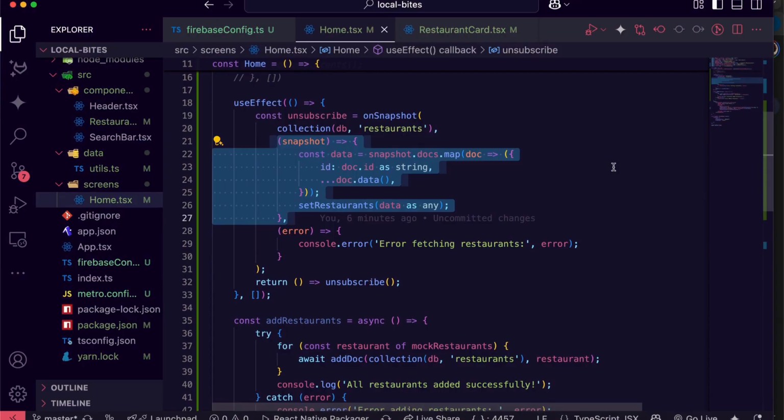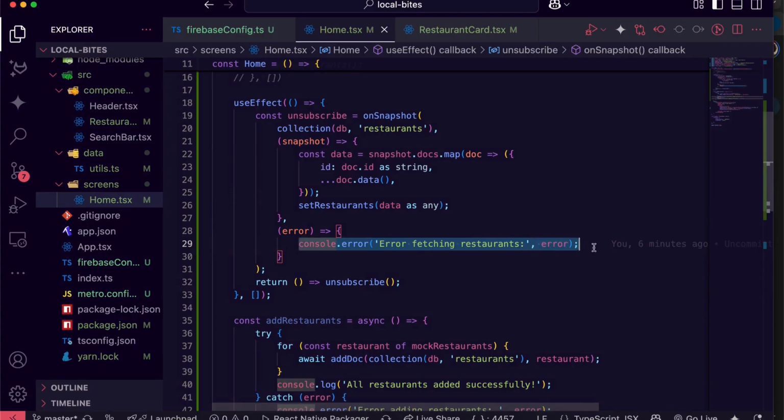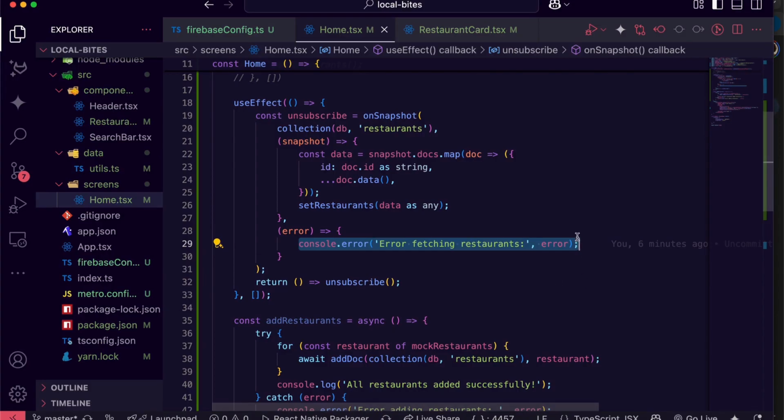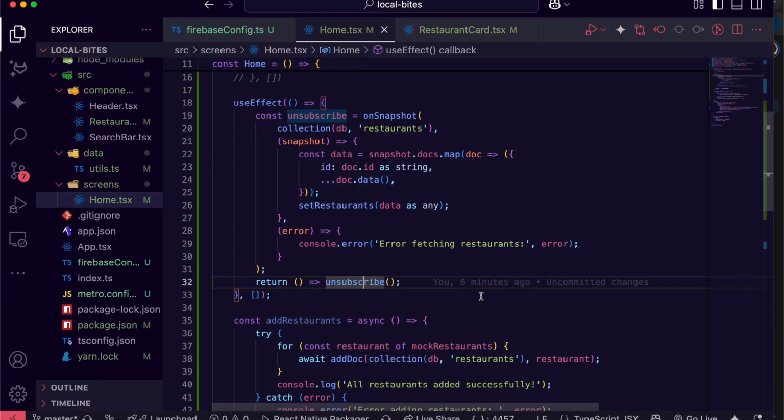It maps over all documents in the snapshot, creating an array of restaurant objects with their Firestore ID and all other fields. If there is an error, like fetching the data, it should be logged here. And finally, we have a cleanup. When the component unmounts, it unsubscribes from the Firestore listener to prevent memory leaks.